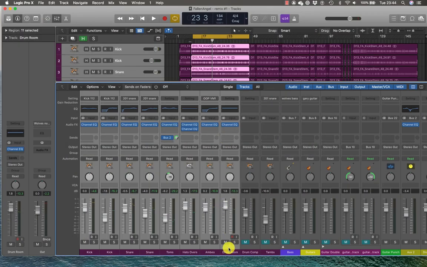Now we finish by listening to the drums with and without EQ, so I'm going to bypass the EQ and have a listen. And now in circuit. So you can hear the subtle difference between the two.